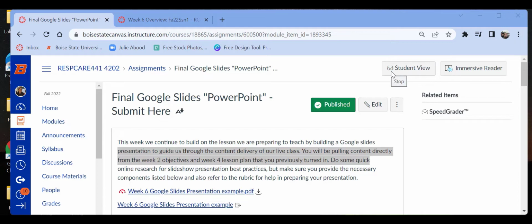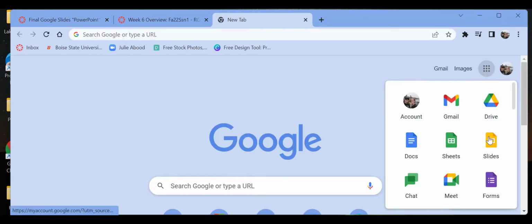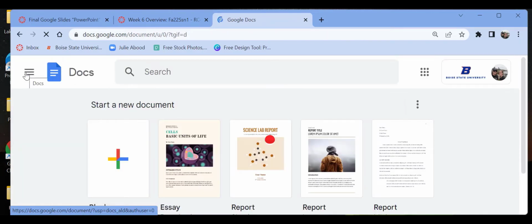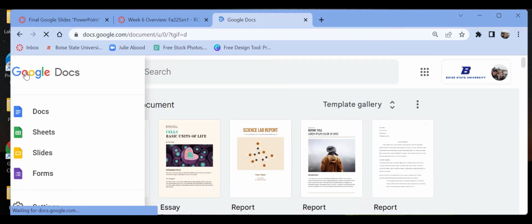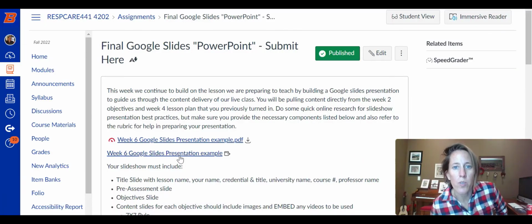So if you're on a Chrome browser like I am here, I can just open a new tab, go to my Google Apps, and you'll find the Google Slides platform. If you're not on Chrome, you can open one of your Google Docs. You're going to click on the Docs home on the top left. And then here in the menu, you'll find those apps listed, and there is Google Slides. So let's walk through this student example together.